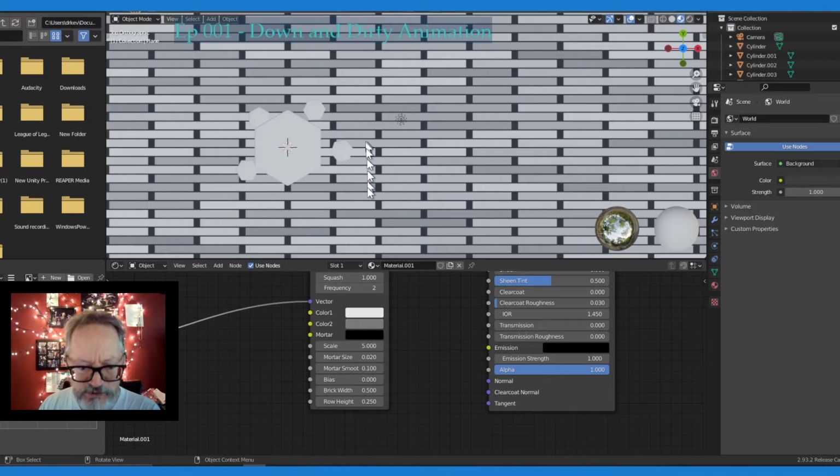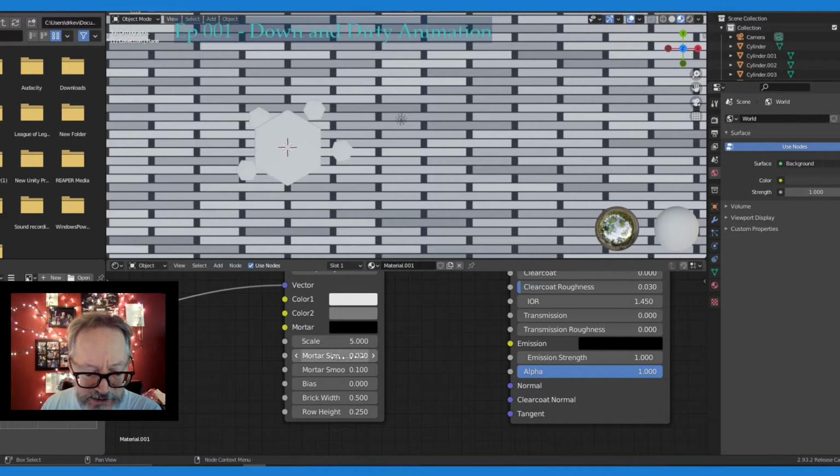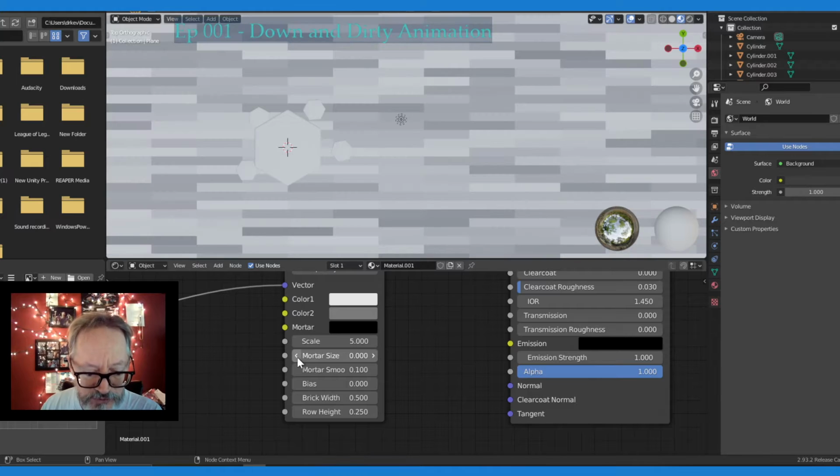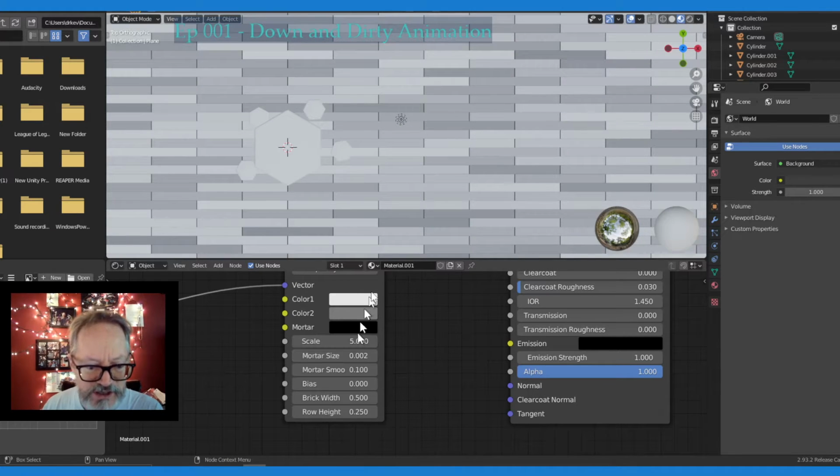We've got some problems. The mortar through here is super thick and not the other way. That's just kind of a problem we've got to deal with. Bring that down. Nothing? How about 0.001? That's a little bit of delineation, but not a tremendous amount. Oh no. 0.002? Yeah, I can live with that.